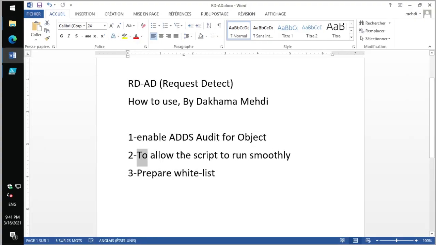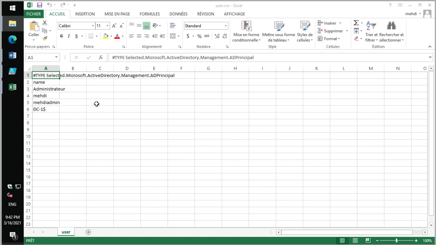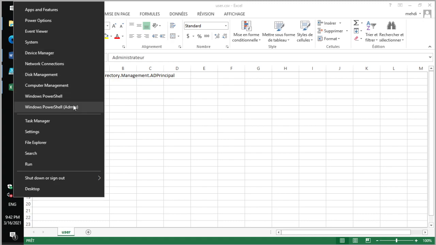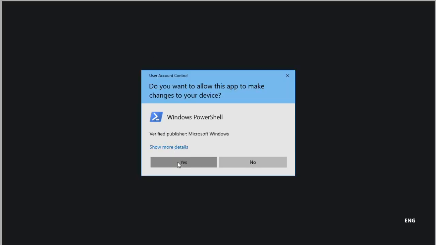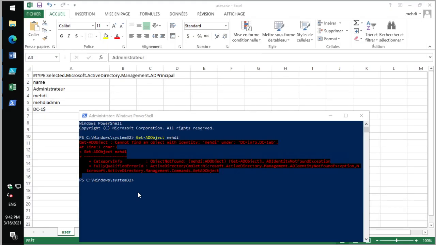And after step 1 and step 2, we must create a whitelist to disable notifications for the user. The whitelist must use the distinguished name. For example, for a user or computer, you must use Get-ADObject, on an English keyboard. You must export Get-ADUser.